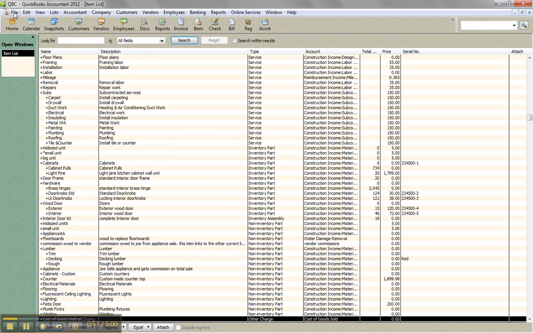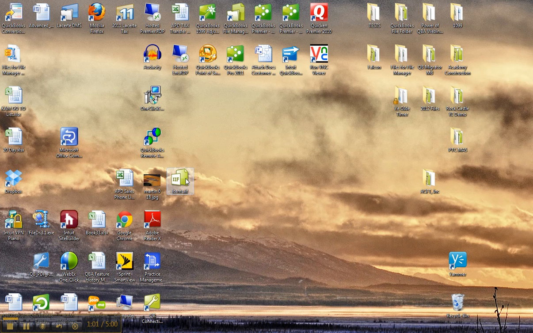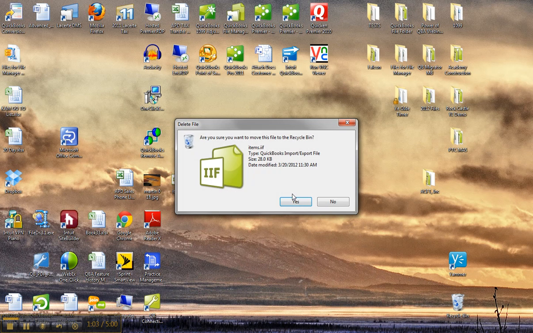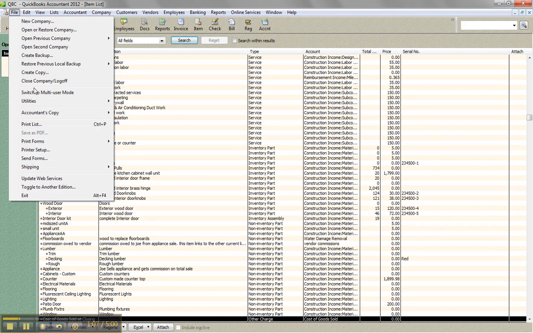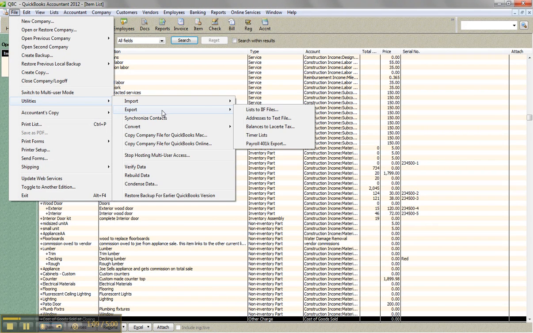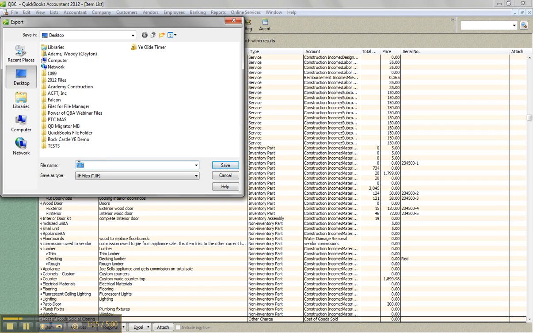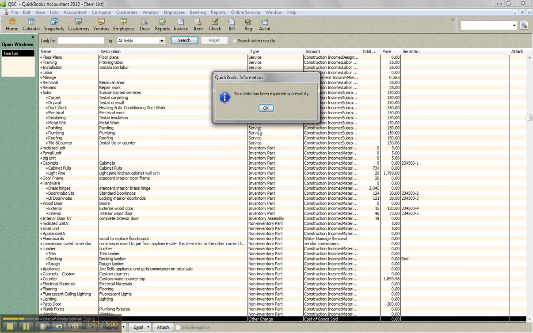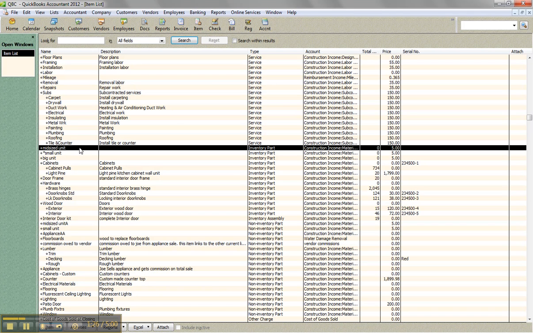First step, go to your File menu. One second, let me delete this one that I already have out there so you guys can see it. Go to File, Utilities, Export, Lists to IIF Files, and check off the item list. Click OK, name the list something, and put it on your desktop or somewhere that you know where it is. Then I'm going to choose the mid-size unit and the big unit.